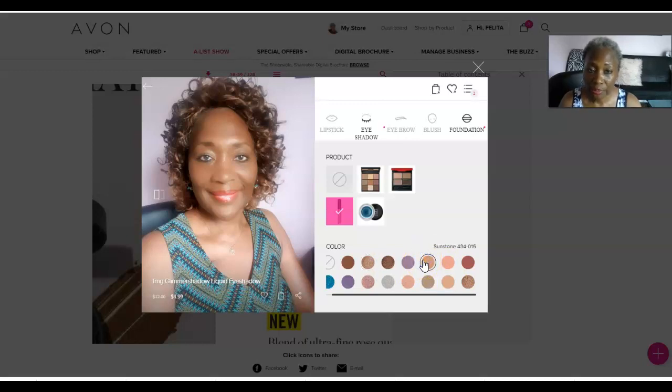So this one here is like a cream color. This is called Sunstone, and you can see that's a very, very natural color. Let's try this one. This one is called Pink Sapphire. Now that's another natural shade as well. Let's try this one. This one is called Moonstone. And that gives me just a little bit of color on my eyelids, and I really kind of like that. So I'm going to leave that there.